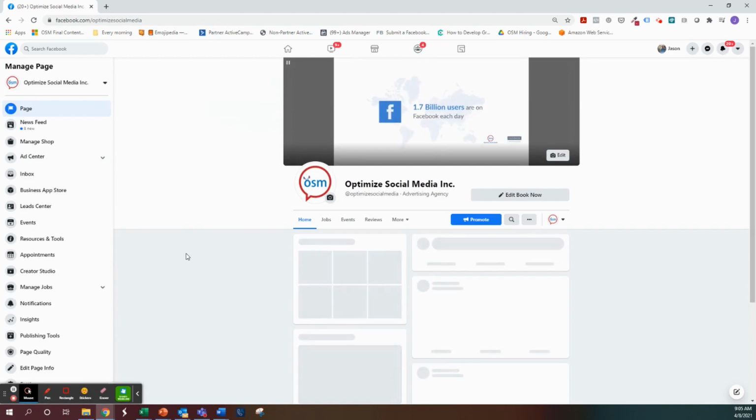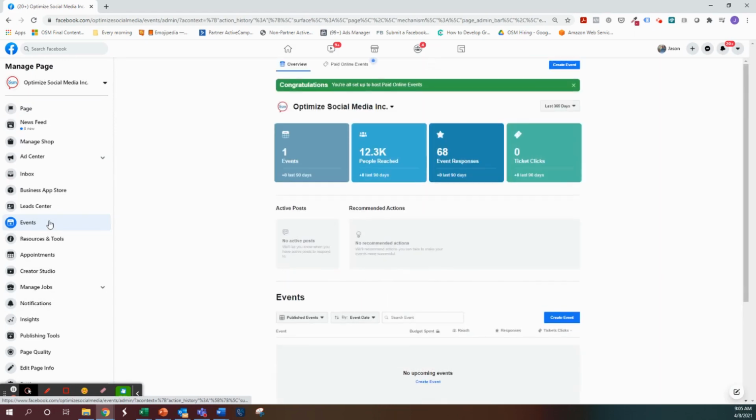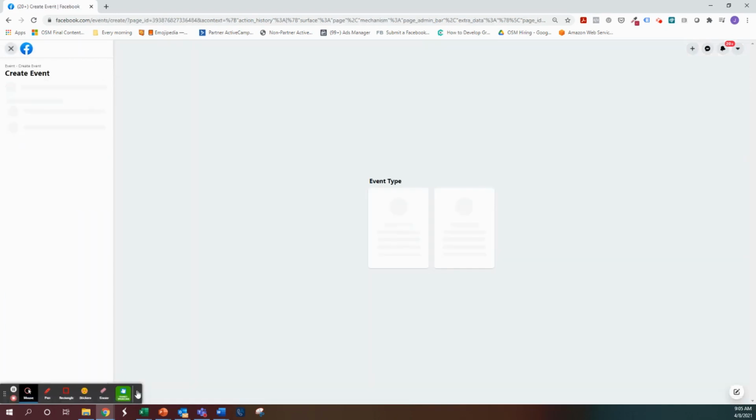Once I click into the profile, you'll see this list of tools along the left here, and you're going to want to click the Events tab, and that'll open up a few more options for you. So now that this Events tab is open, you can see that we have stats from previous events that were held, how many people were reached, how many event responses, things like that. But I'm not looking for the stats of an old event. What I'm trying to do is create a new event. So I'm going to click this blue button in the top right corner and click Create Event.